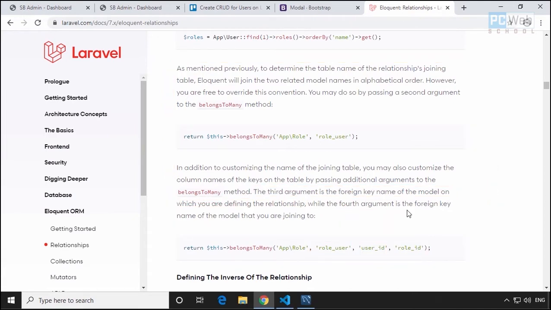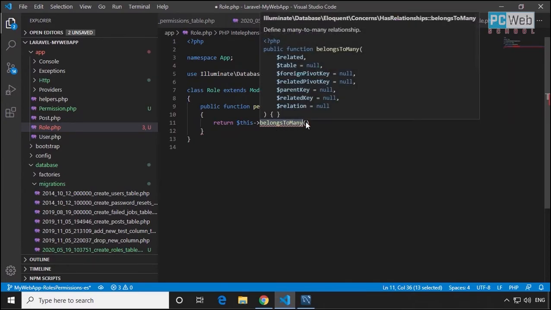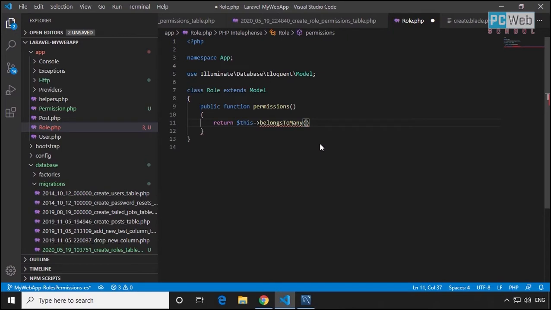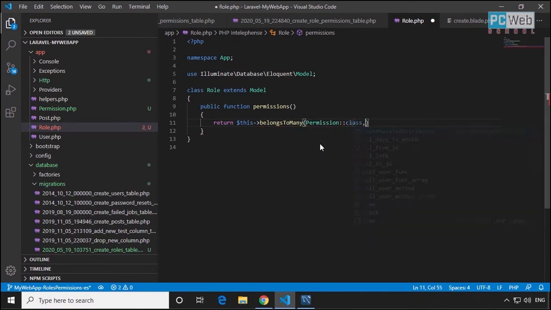And the fourth one is the foreign key name of the model that you are joining to. Yeah, so here we have utilized the belongsToMany, which is a many-to-many relation, and here I'm going to put the first parameter, where I specify the model, which is the permission model class, and then a comma. The second parameter is the name of the table where this relation will be. In this case, if you remember, this will be role_permission.